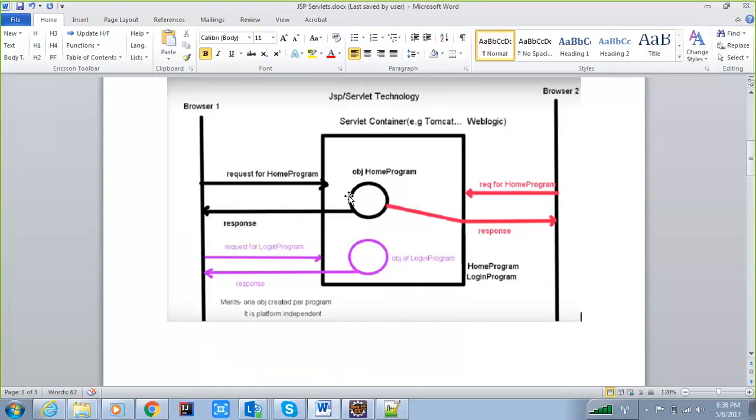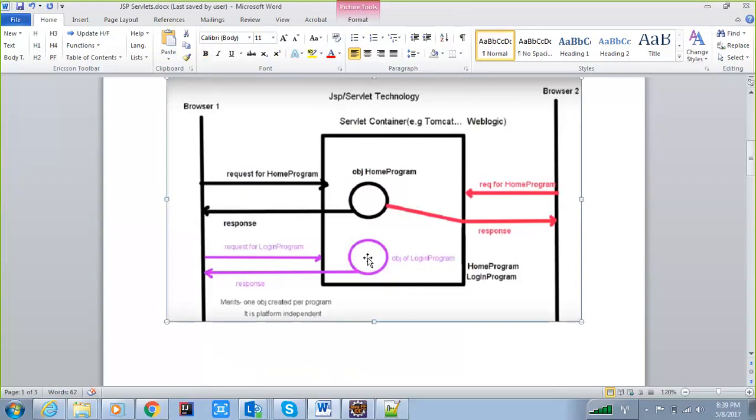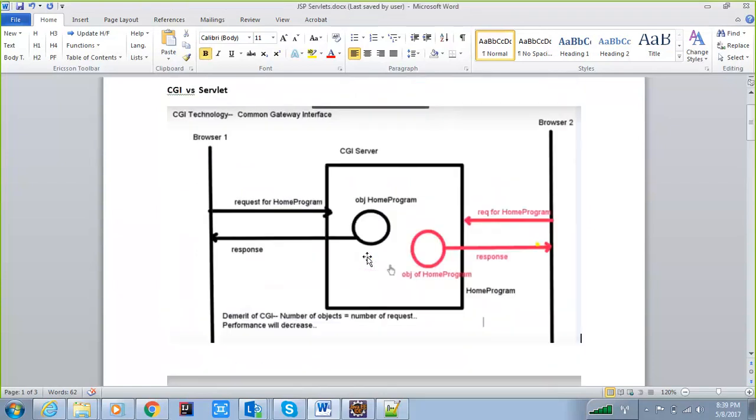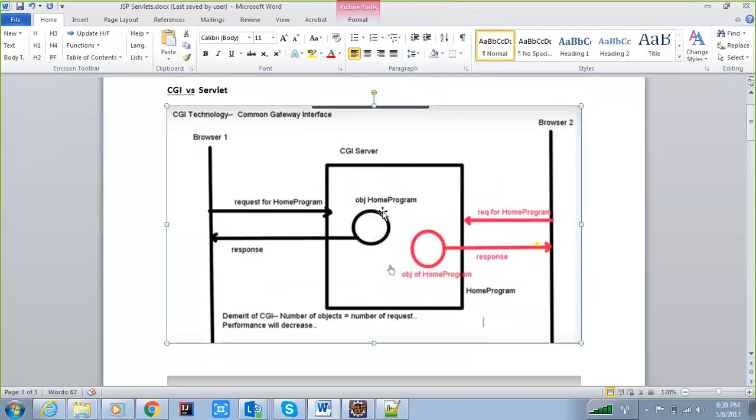Other servlets would be instantiated when another servlet is requested, so you see another object over here. This is the object for the login program. Let's say this is the home program, and this is the hello program, which prints hello servlet or hello world.